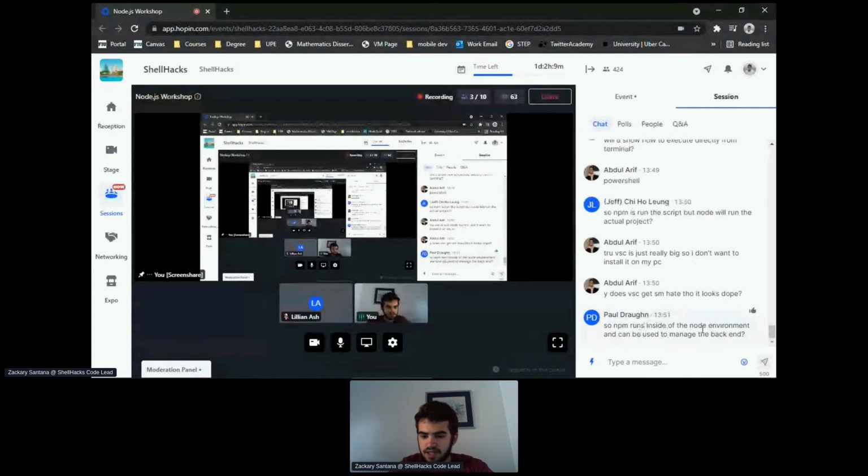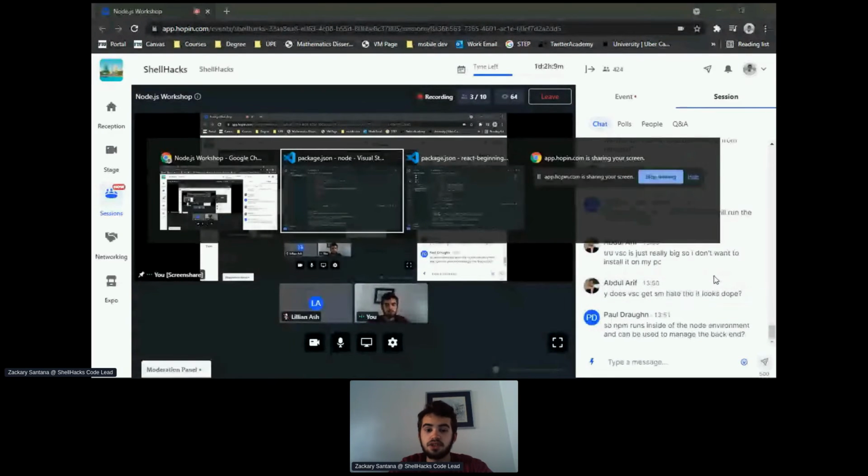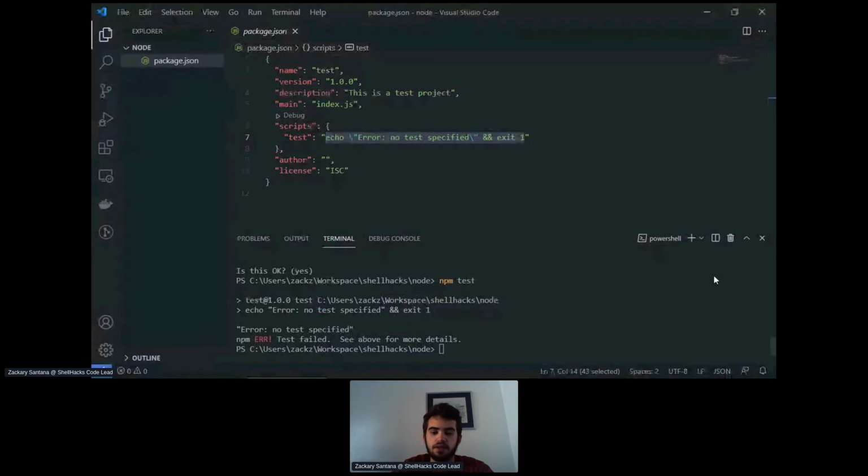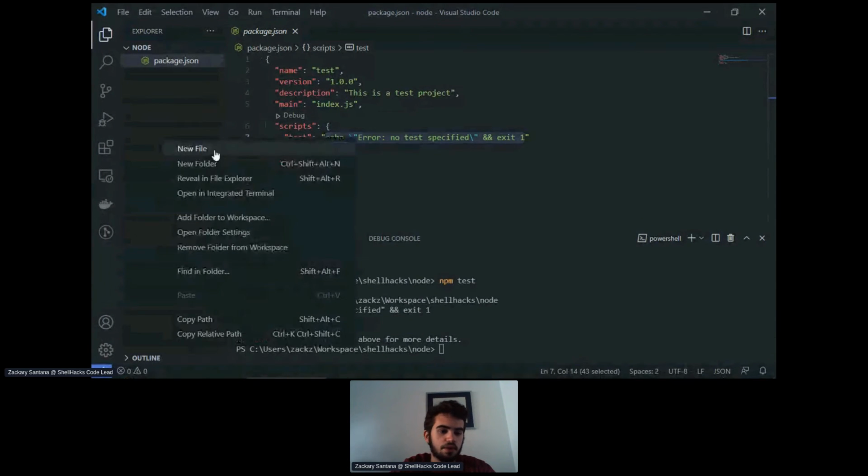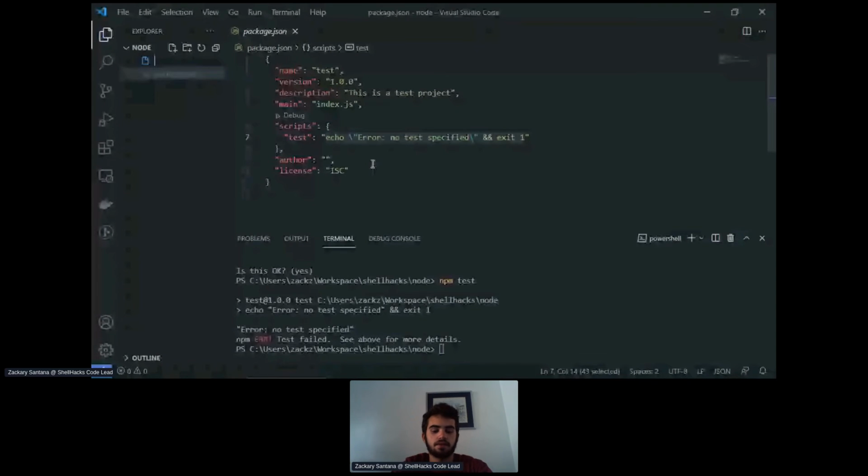So npm runs inside of the Node environment and can be used to manage the backend. Yeah, npm, you use it to run the Node environment. So let me get started with the Express example, that way we can make that connection.